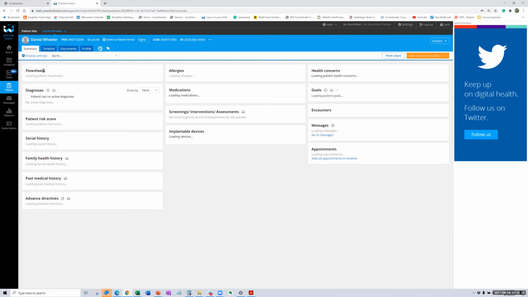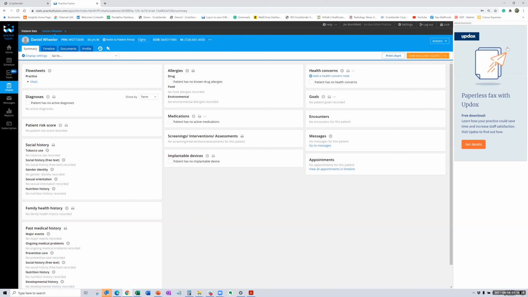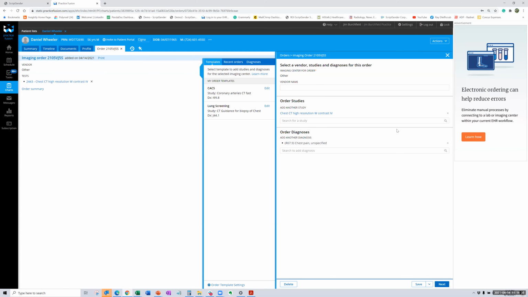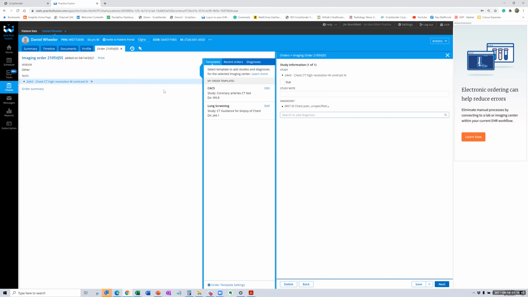So in this case, we'll select a patient and we'll understand that we want to refer this patient. Perhaps he's complaining of chest pain. So we want to send him for some imaging. So we're going to create an electronic order that we can refer this patient out, and we're going to select the study that we want to refer, in this case, a chest CT with high resolution with contrast. And we want to give it a code. So we're going to say that there's acute chest pain and apply the appropriate code.